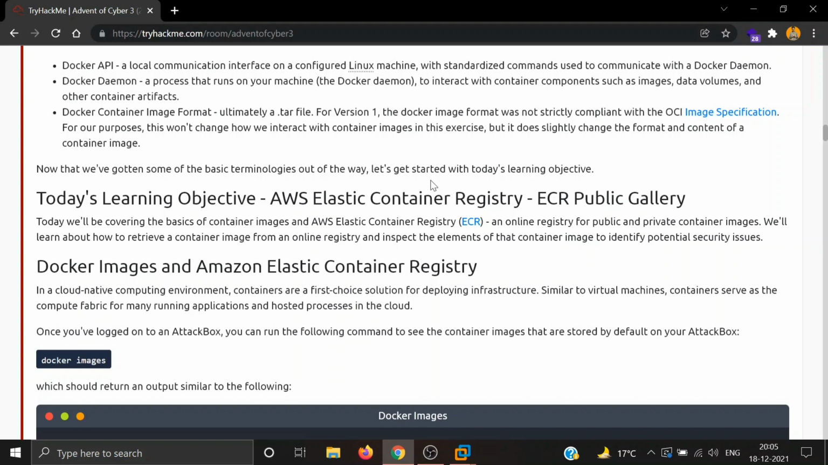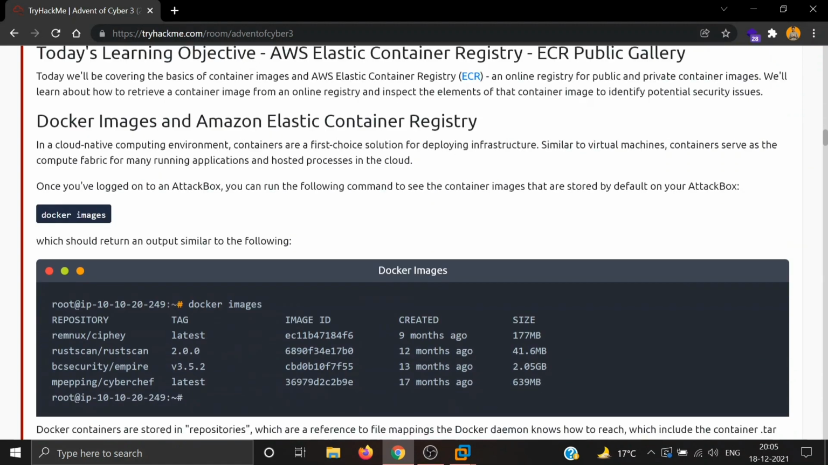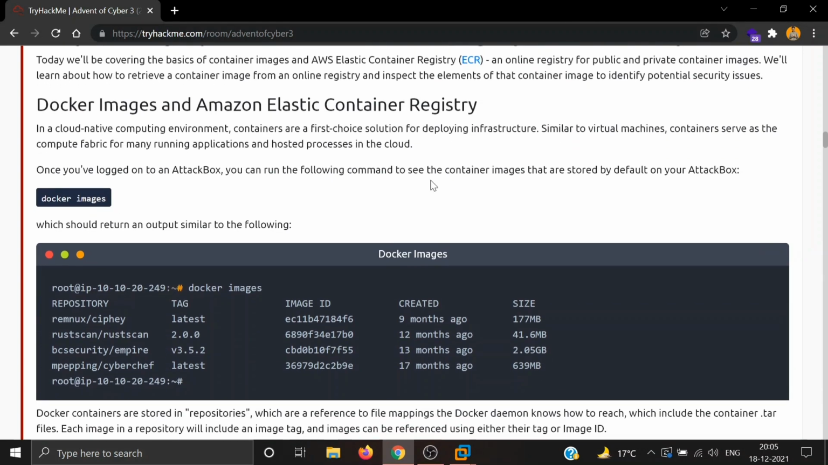Today's learning objective is the AWS Elastic Container Registry public gallery. ECR is an online registry for public and private container images. We will learn how to retrieve a container image from an online registry and inspect the elements of that particular container image to identify potential security threats. So now we have Docker images and Amazon ECR.